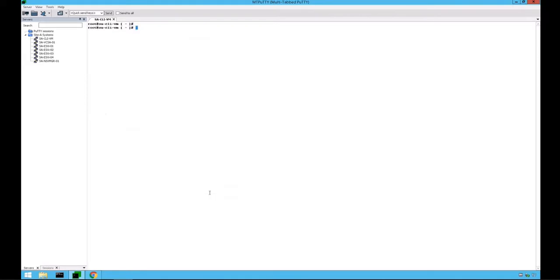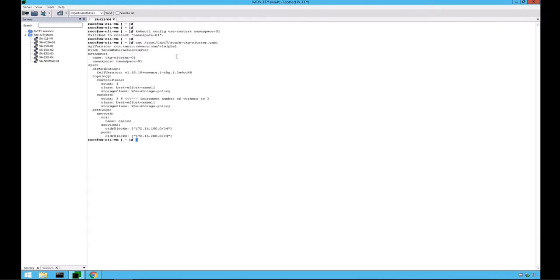Next, let's scale out the Tanzu Kubernetes cluster worker nodes from 1 to 3. First, we need to switch back to our Supervisor Cluster namespace 01. We have a YAML file prepared, which is identical to the YAML file used to deploy the TKG cluster, with the exception that the number of worker nodes is increased from 1 to 3. We'll apply this YAML file using kubectl apply.